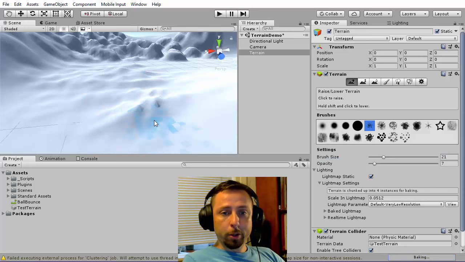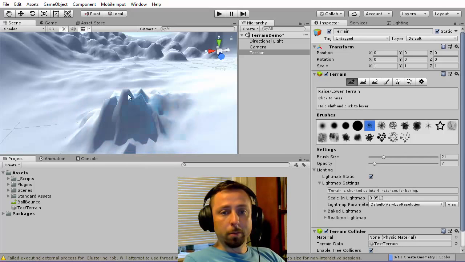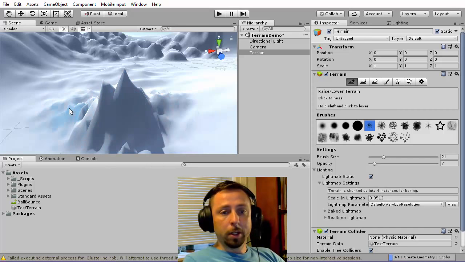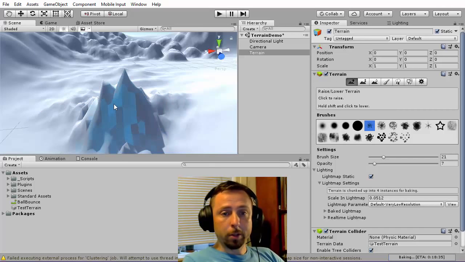Now you can see that the brush looks pixelated on the surface when I'm at this resolution or at this brush size looking close up. That's because the texture resolution of this terrain is 512 or 513 pixels.